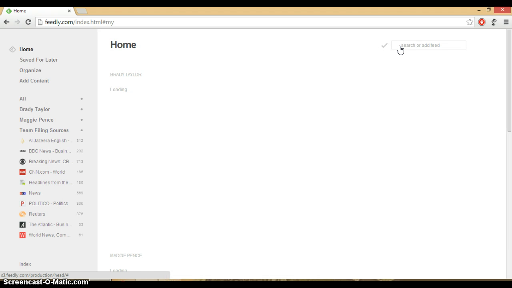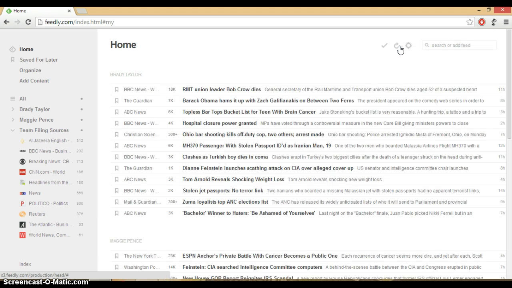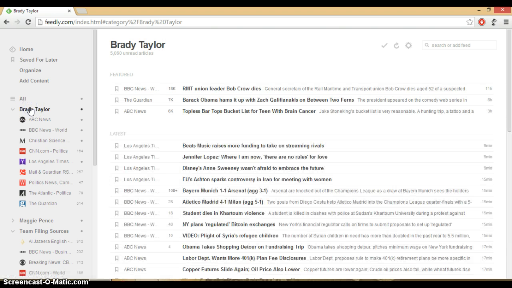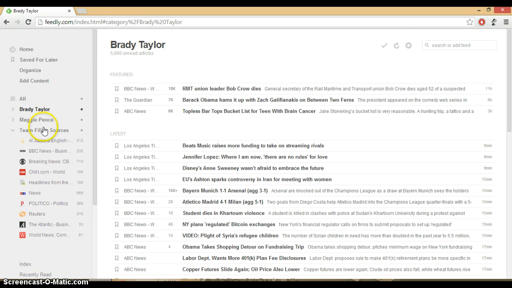It'll take a second and log us in, but then it gets us into this beautiful news feed that's happening here, all right? Now, what you'll see on here is we have a categorizing system. For example, if we take a look at Brady, Brady has articles from the BBC News, The Guardian, ABC. These are all Brady's files. Now, what you as a team need to worry about are the team filing sources, okay?